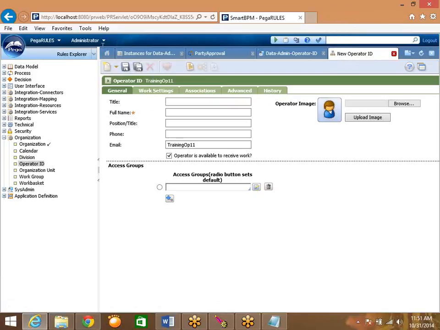Now here are the tabs for the operator ID rule form: general tab, work settings tab, associations tab, advanced tab and history tab. In the general tab of the operator ID rule form, the only mandatory parameter is what? Full name. I'll try to give the full name: Training operator level. Where will this full name be displayed? Here. Once you log in to PRPC with this username, it is going to display the full name in the place of administrator.